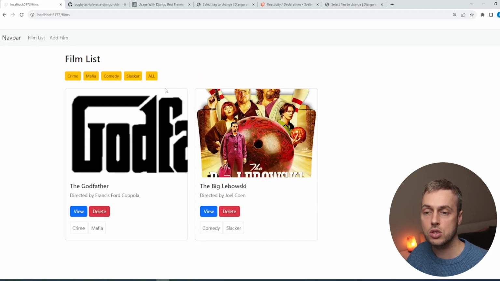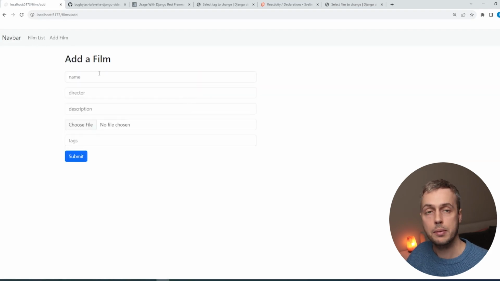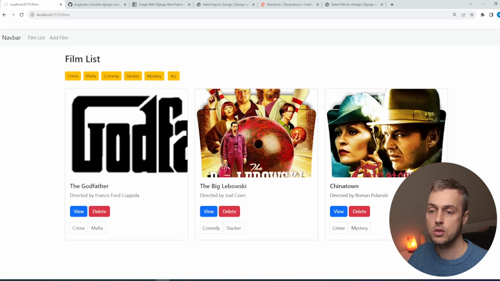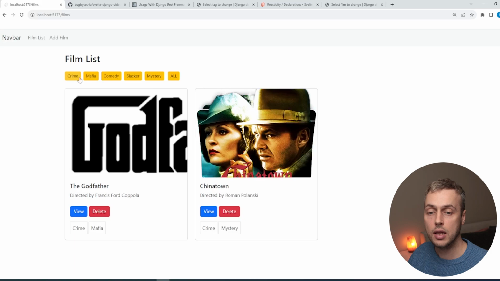So let's refresh this page and go to the add film. I'm going to fill out this form with the same details now. So we have the same details and we have the two tags of mystery and crime. When we submit this to the server, this time we are seeing that we have mystery in the resulting list of tags here. So it's added that automatically after navigating back to this page, and we only have one tag for crime here, and when we click that we get back both of the films that have that tag. So the tag filtering system is working fine here.